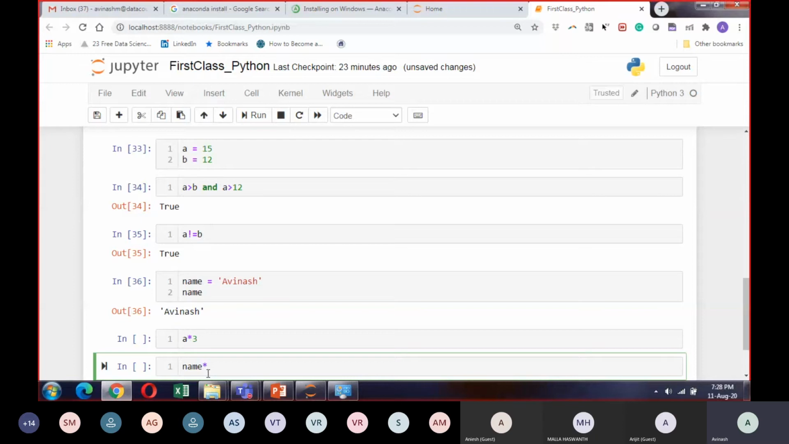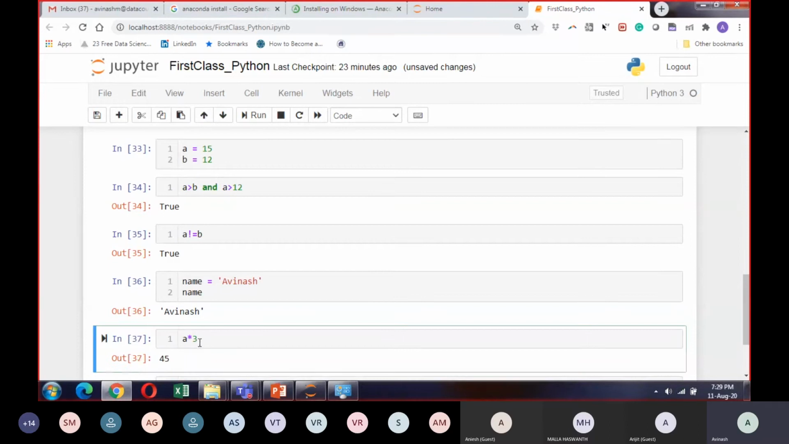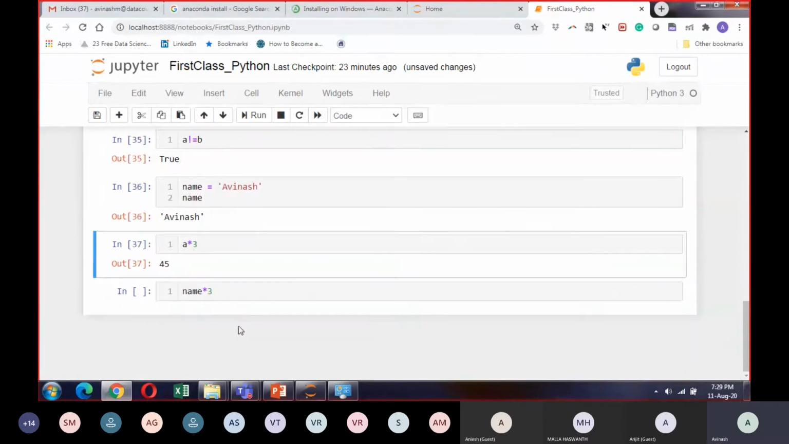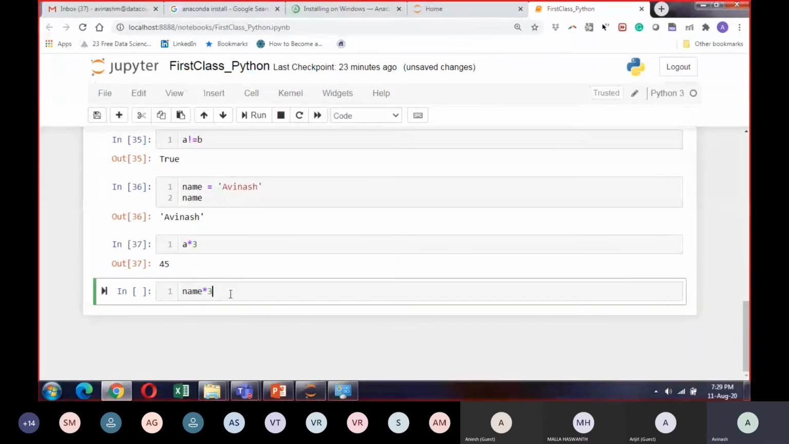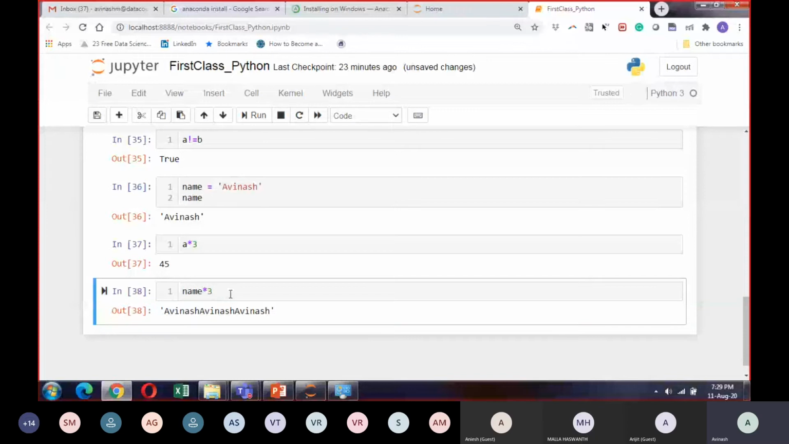Name multiplied by 3. This is something you should take care of, that this operator is overloaded. When there are two numbers and a multiplication sign in between, it works as regular multiplication. So here 15 into 3 is 45. But if I do name into 3, that means name will be repeated 3 times. Name is a variable here, not a string. The name has stored Avinash, so Avinash will be repeated 3 times. If I write it in inverted quotes, then name itself becomes a literal, and name itself will be repeated.